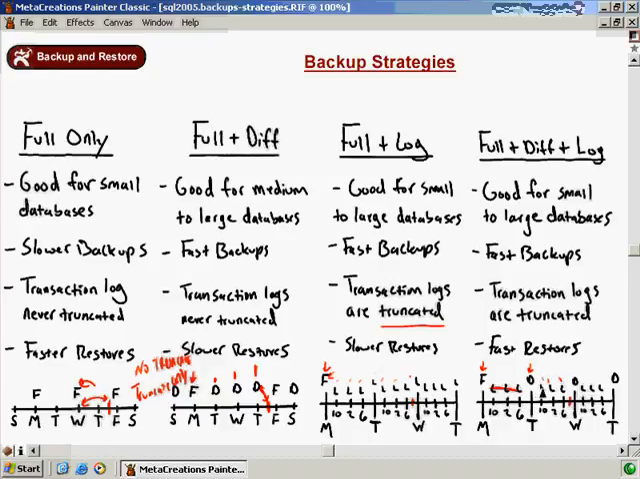We have point-in-time recoveries. It really is the maximum point of recoverability with fast backups, fast restores, and transaction logs being truncated. So, the best of all worlds here, full plus differential plus transaction log. Another one that I want to mention is the file group backup. And the file group backup strategy is really meant for, it's an advanced topic.